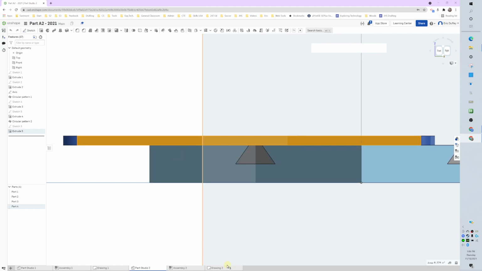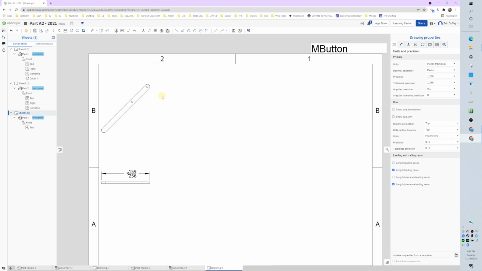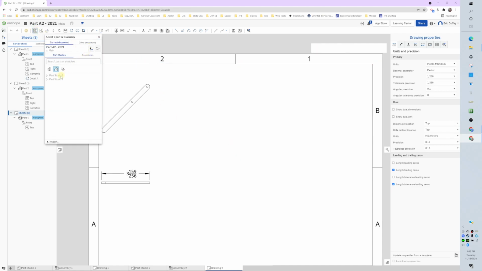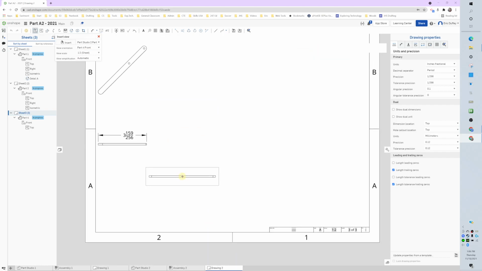Now that we've got that done, we go to the drawing. Good to go here. And we can insert a new view, right? So we need to go to the part 4. And this time, instead of front, we want part 4 front. And we can place this, and I think my scales are going to be too small. Let's take a look. Yeah, let's go ahead and change that right now. I'm going to go to 1 to 1.